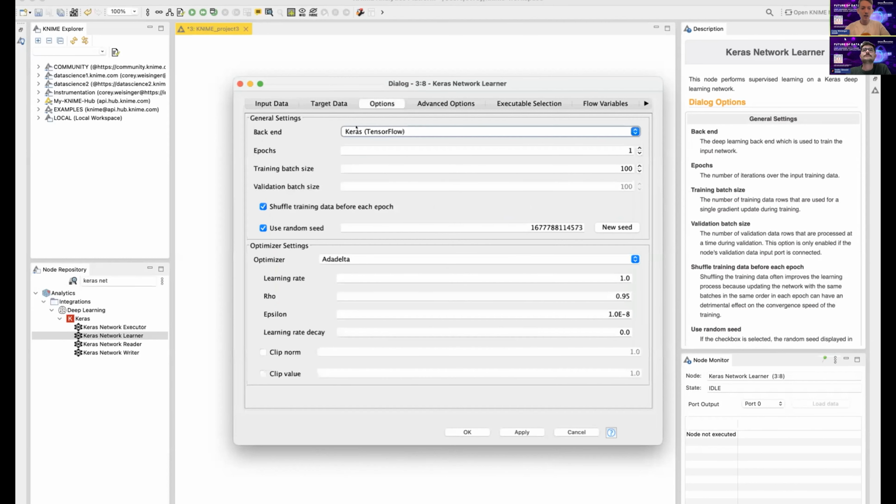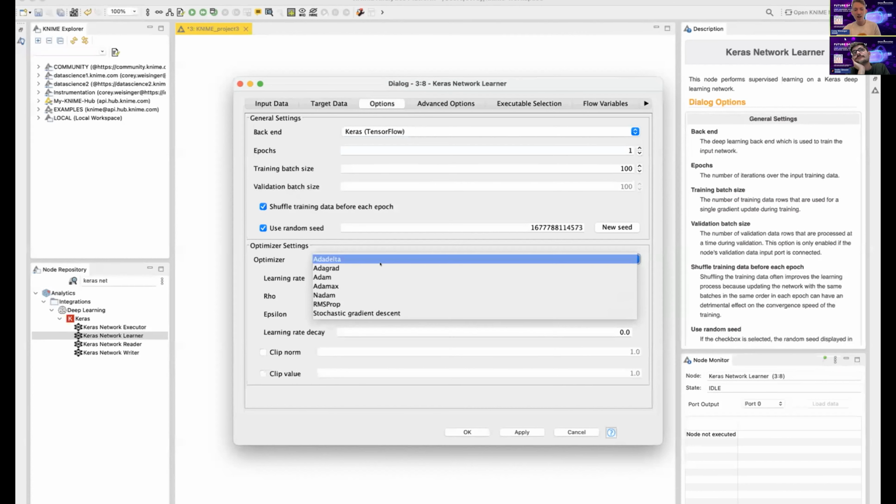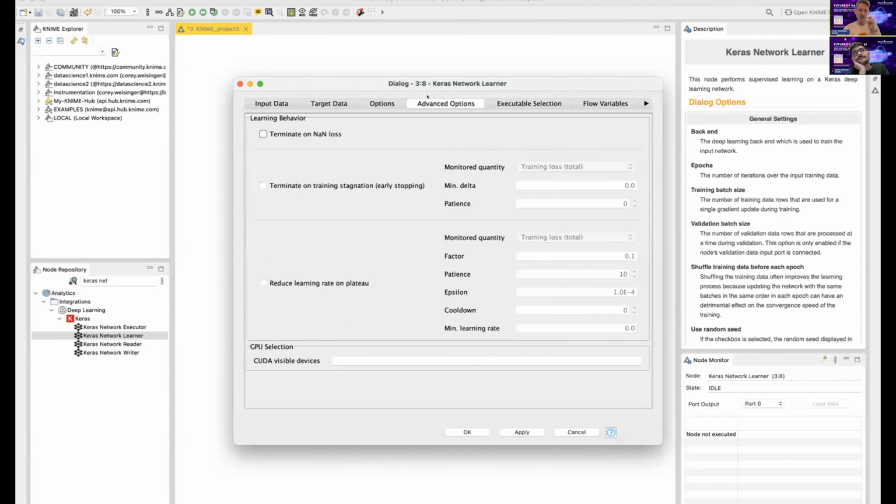And I also get a lot of these other options here, like selecting my backend if we have multiple installed. I can select how many epochs or how many batches I want to create in this training. Random seed stuff. I've got a lot of options for selecting different optimizers, as well as some advanced options like early termination, and some CUDA customization here, some CUDA selection.